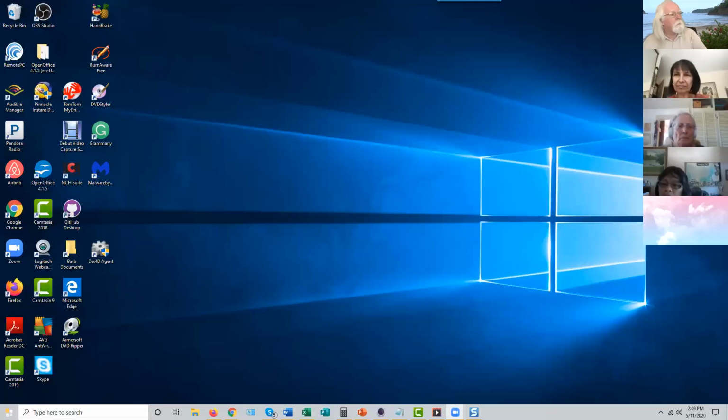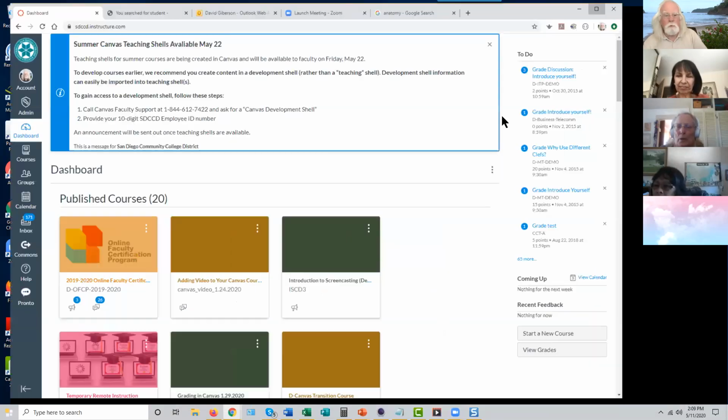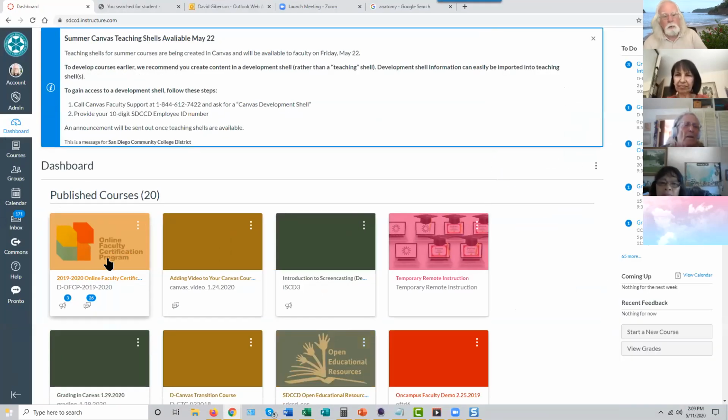And let me pull my Canvas dashboard over here. Of course, the course we're talking about here is the Online Faculty Certification Program for 2019-2020, which you should see on your dashboard if you're enrolled in the course. And when you first log into Canvas, you should also see a generic development shell, not a development shell that you're going to use to develop one of the courses that you teach, but rather a generic practice development shell that you can use in the process of completing the assignments in the training course.